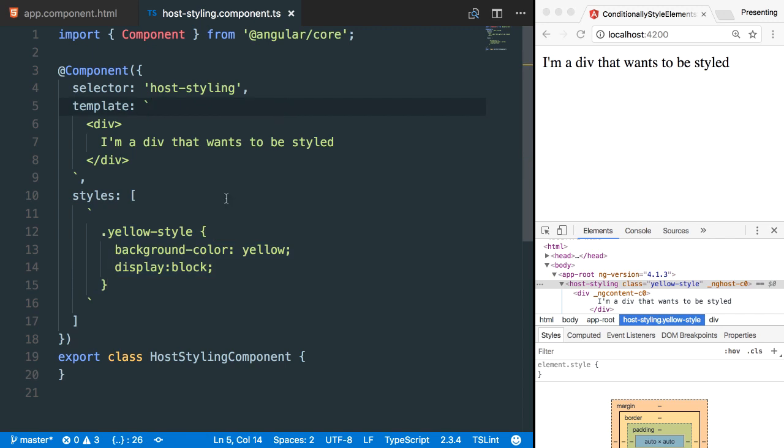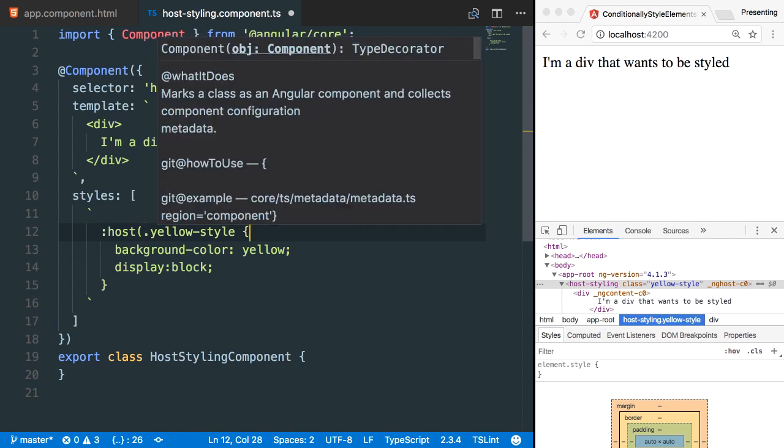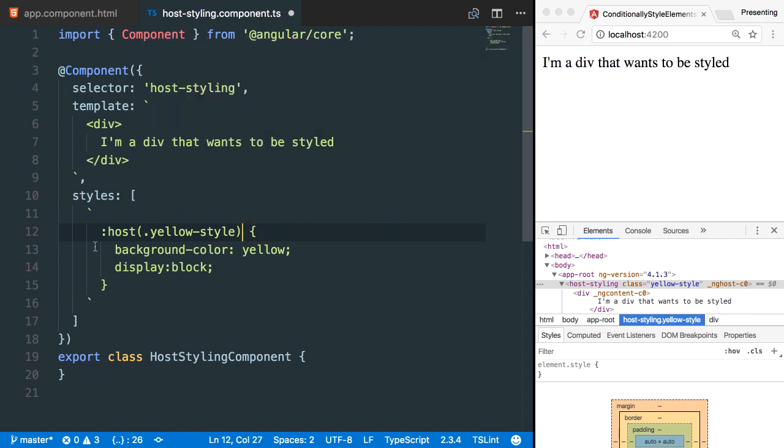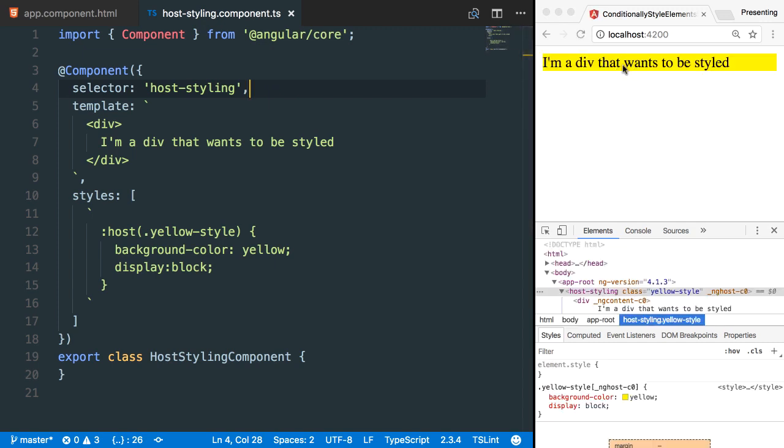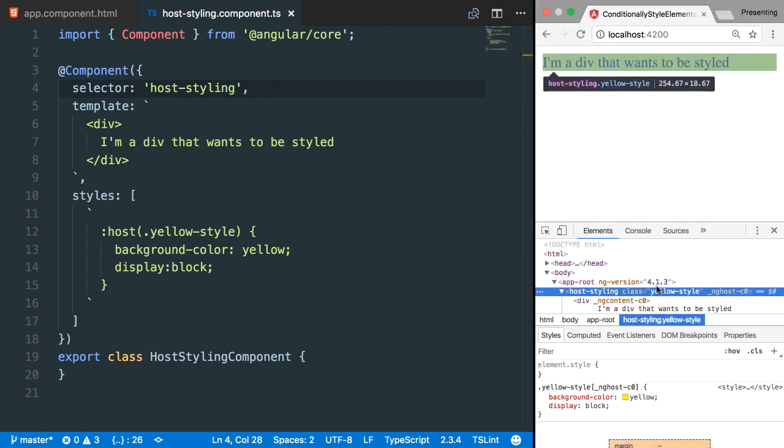For this purpose, we can use a special meta tag called host and wrap our style with that kind of meta tag. With this tag, we can define that our style, so the yellow style class here, should be applied to the host of our component, so that host styling tag. So if we save again, we can see how the style gets applied, and in fact the class obviously is still there. You now note that special tag that has been dynamically applied by Angular, which is then used for scoping our style.